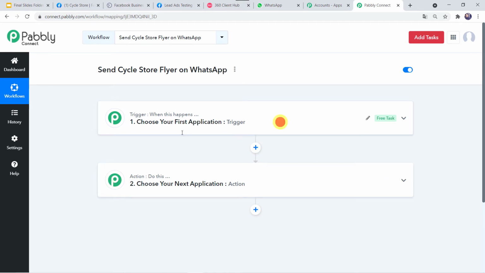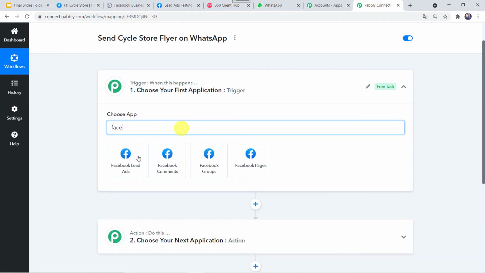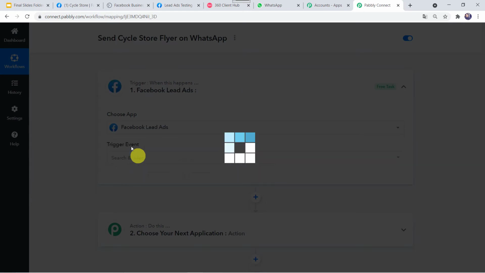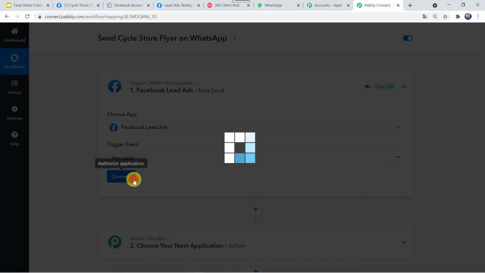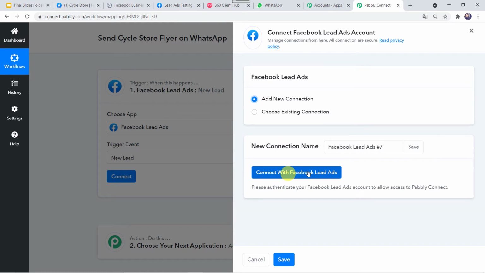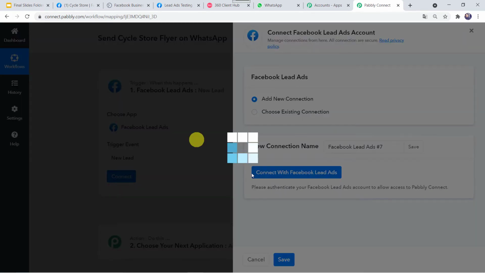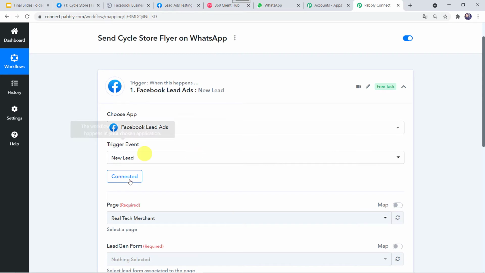So here in the trigger window, we are going to select the application name as Facebook Lead Ads. Here in the trigger event, we are going to select New Lead. Now let's click on Connect. Here we have to click on Add New Connection and connect with Facebook Lead Ads. Authorization successful. Okay, and now Facebook Lead Ads is connected to Pabbly Connect. So we are done with step 1.